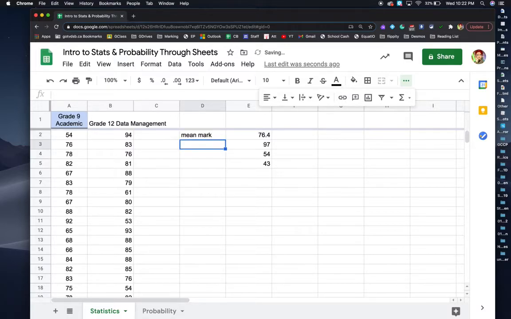The next one was the maximum mark. Oh, I capitalized that one, but didn't capitalize that one. That's no good. Okay, this one was the minimum mark, and this one was the range of marks. Okay, so that's nice. What were these numbers for? What class? These were for grade 9 academics. So I'm going to copy, just Control-C, Control-V.